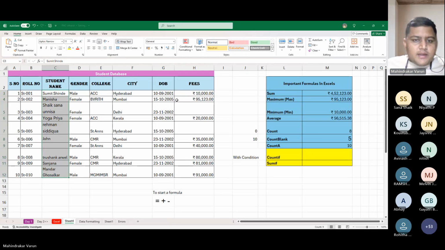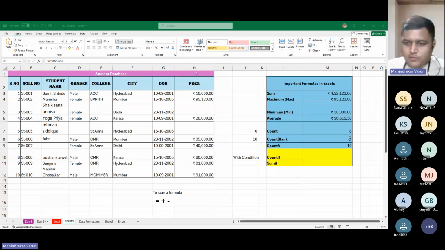Now, tell me, in this data, how many male, how many female are there? Quickly, everyone. We have 66 participants today. I want everyone to be quick and attentive. Quickly tell me how many male participants and how many female students are there in our data.